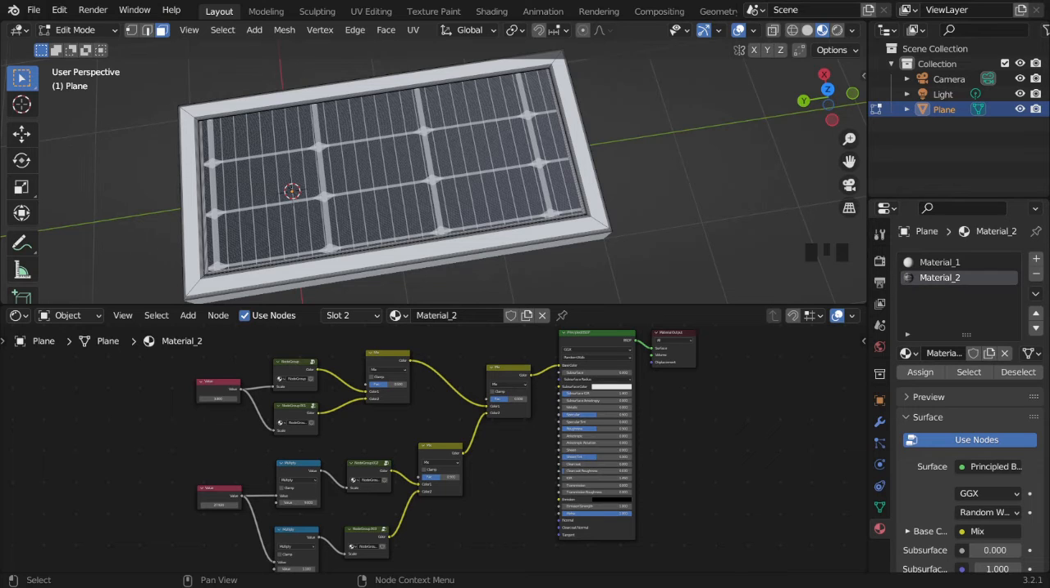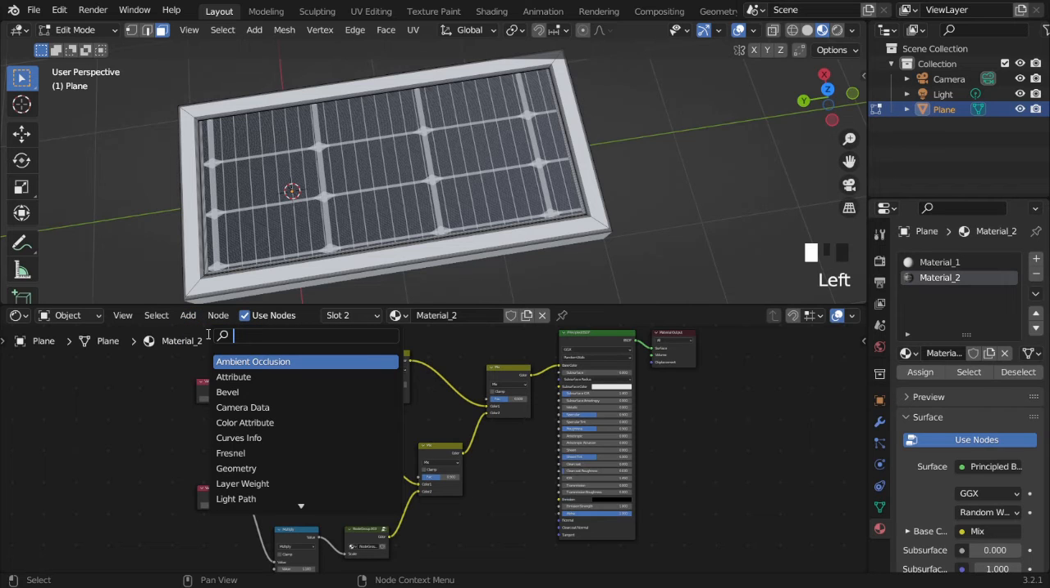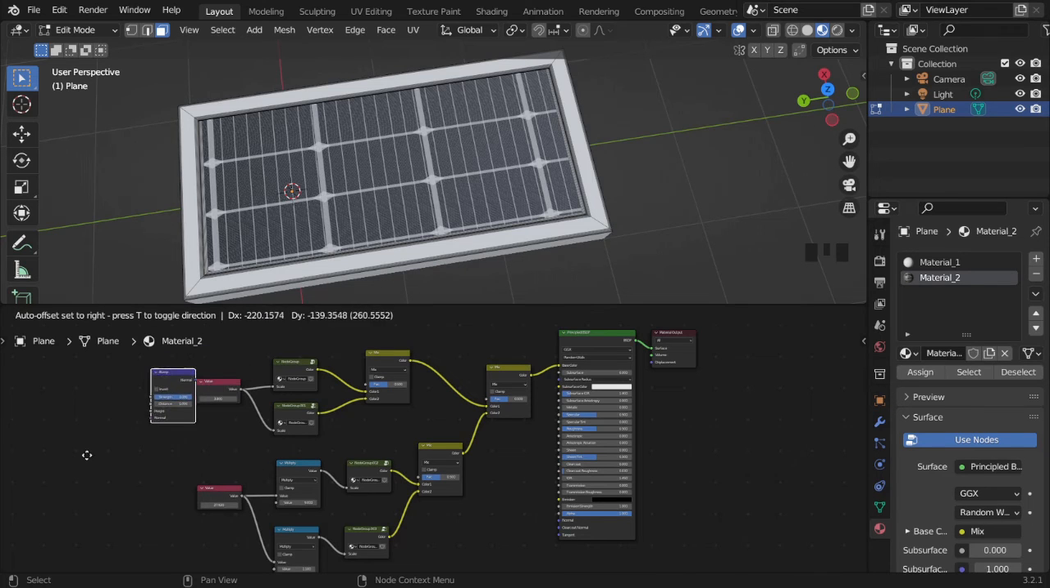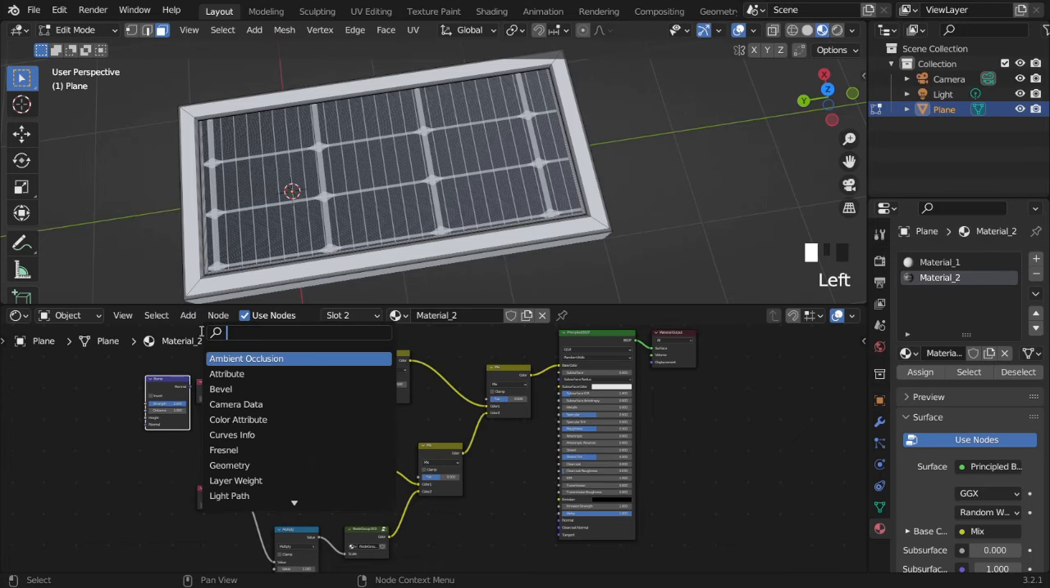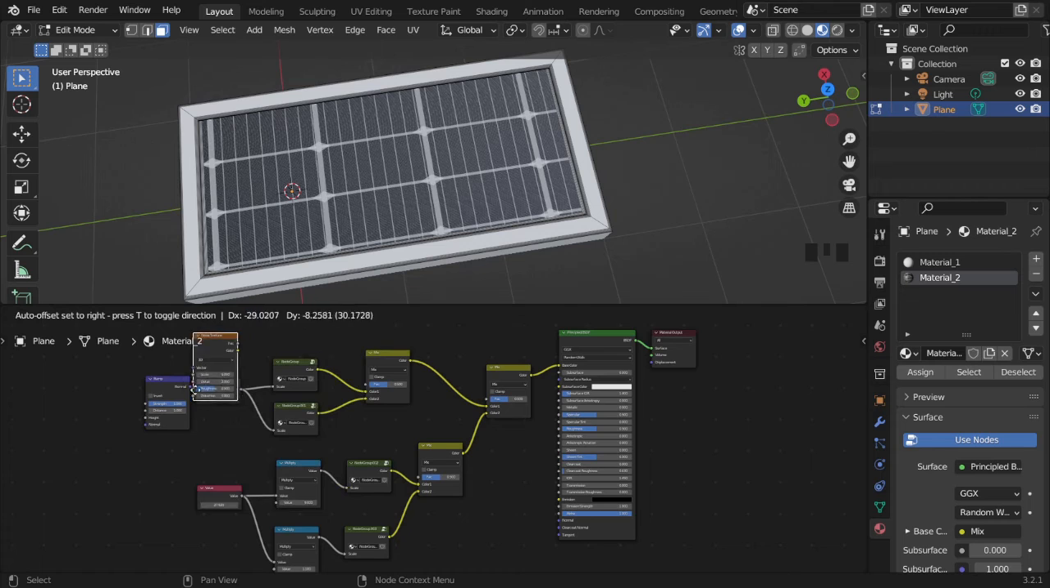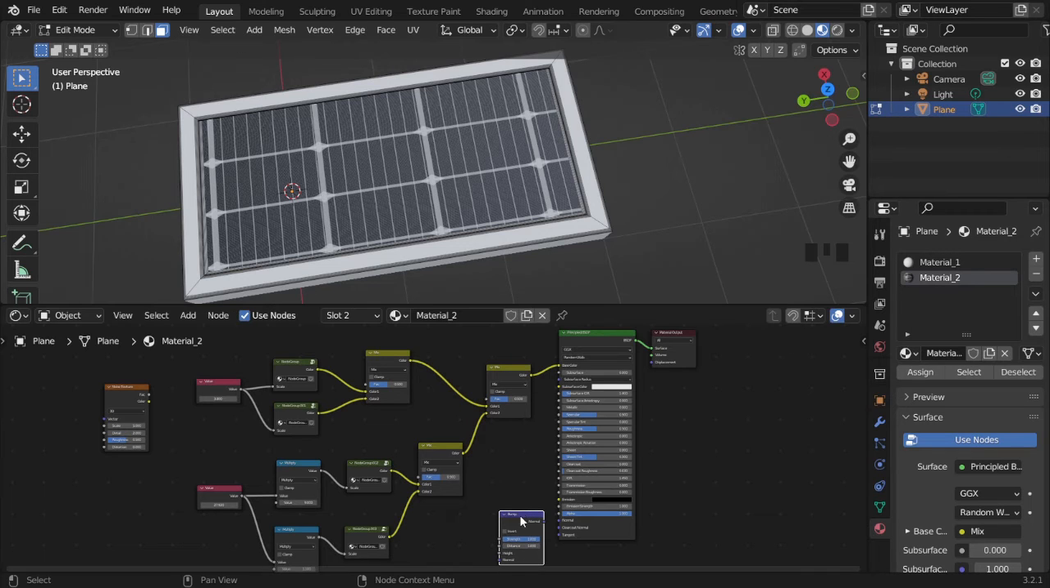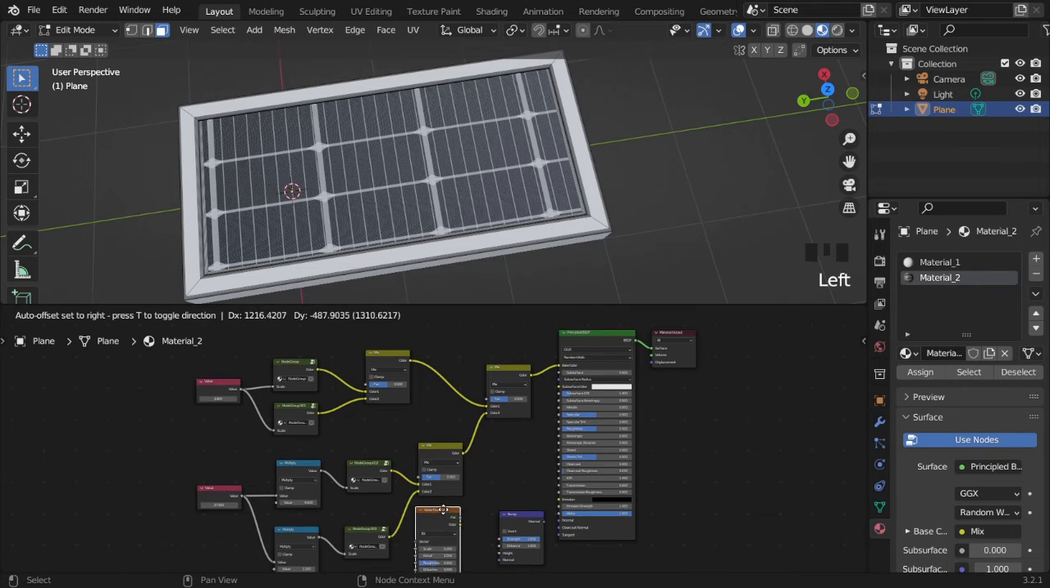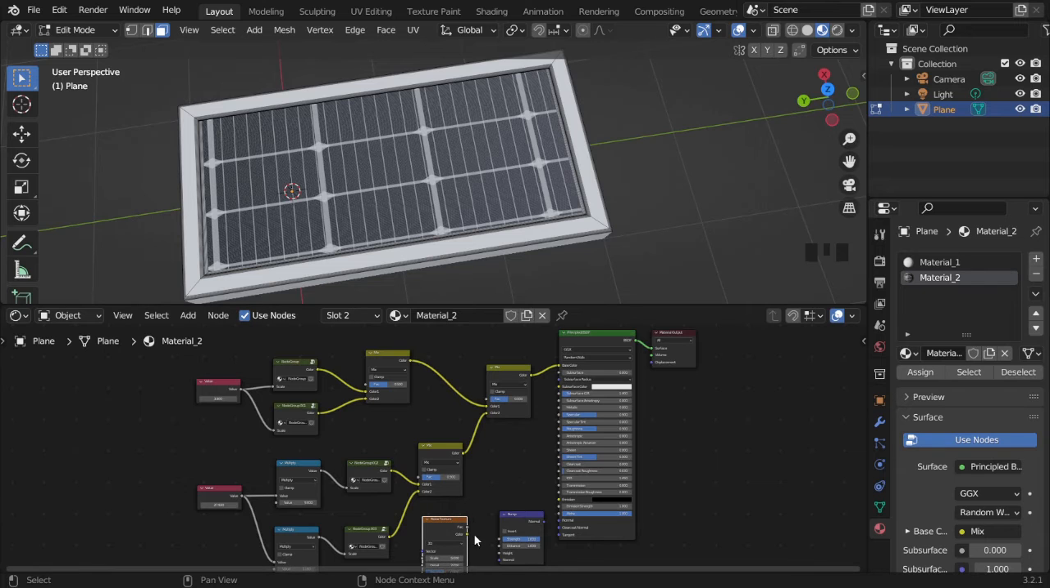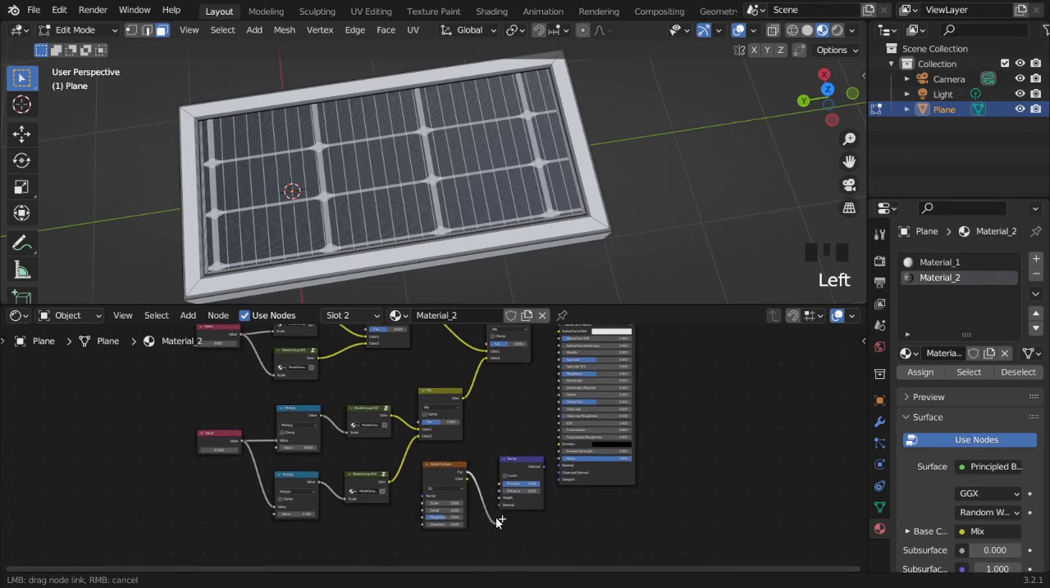To solve this problem, we will add two nodes, bump and noise texture. By going to add, then to search, then bump, then we look also for noise texture. Then we are going to link them as follows.